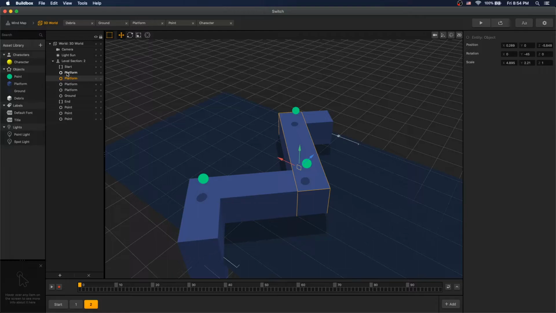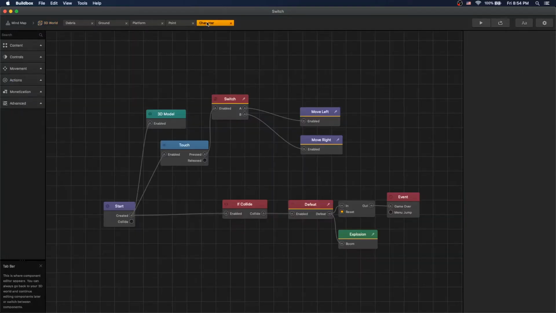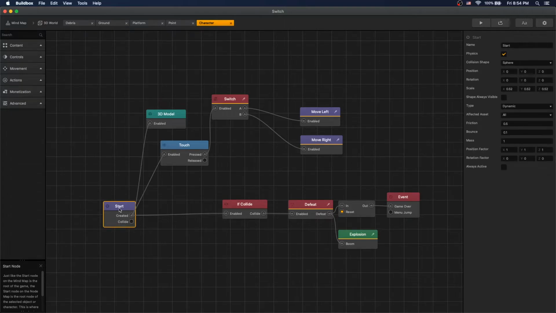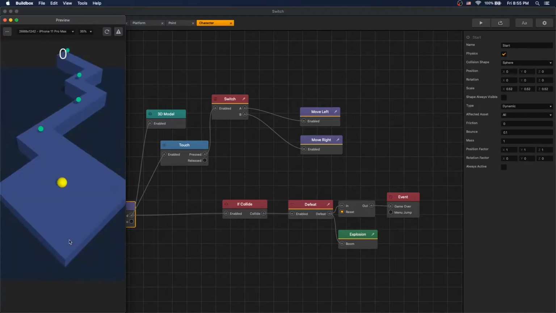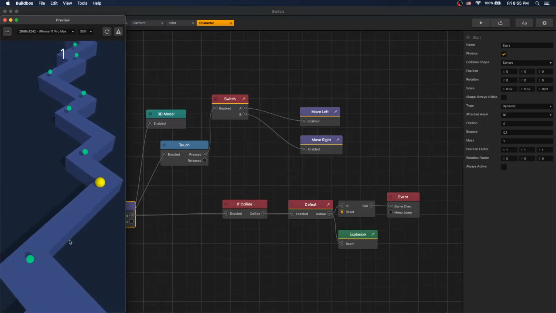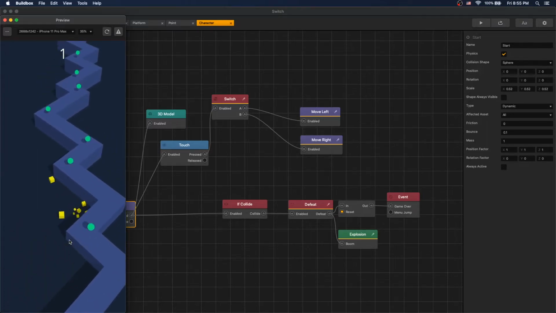Now let's make some improvements. First, let's go to the character, and like I mentioned before, go to the physics settings of our character by clicking start, finding friction, and setting it to 0. Let's press play. Now you can see if we try to stick to the platform, it just bounces off.